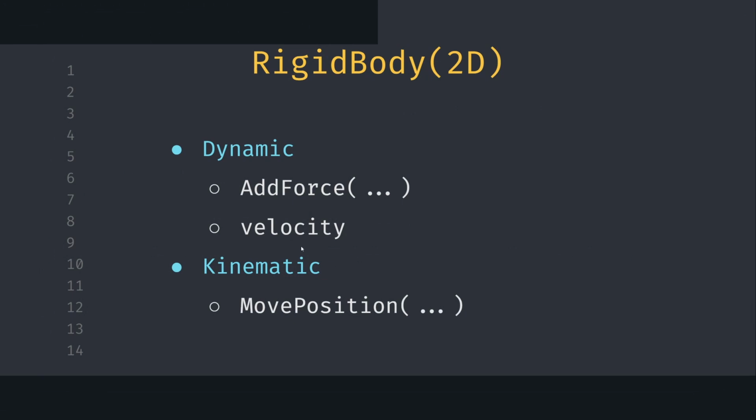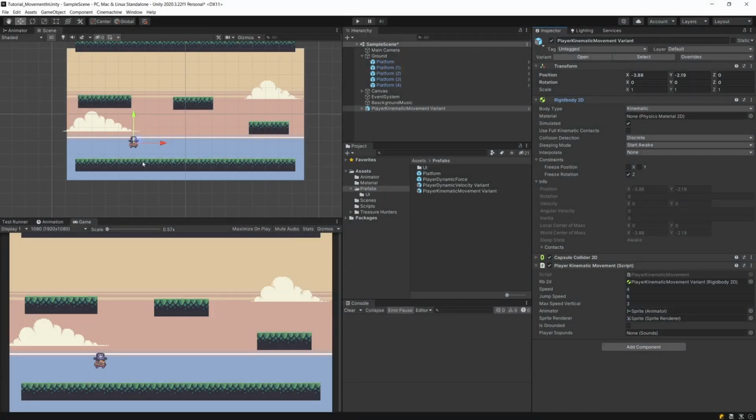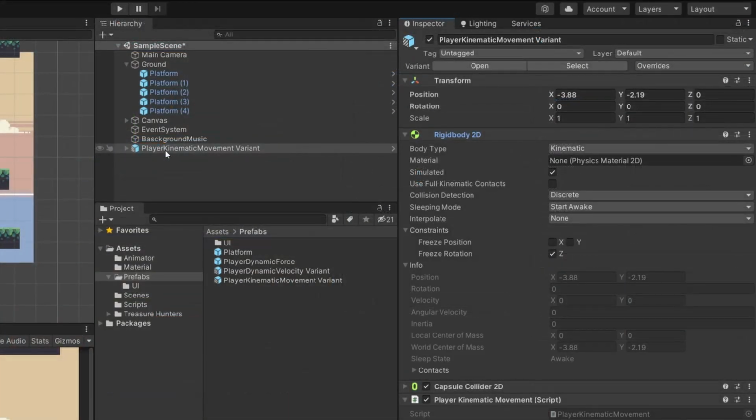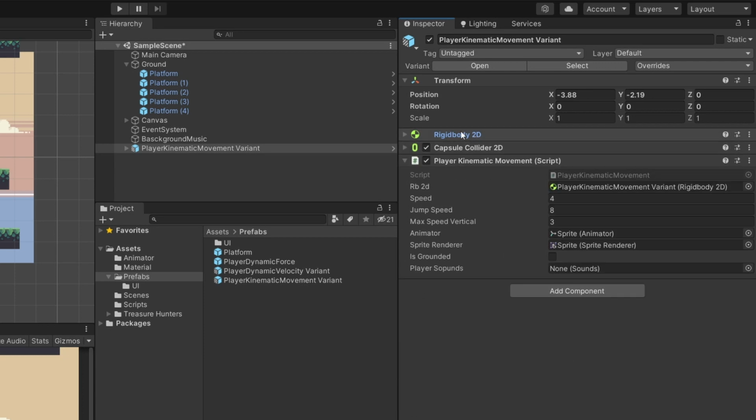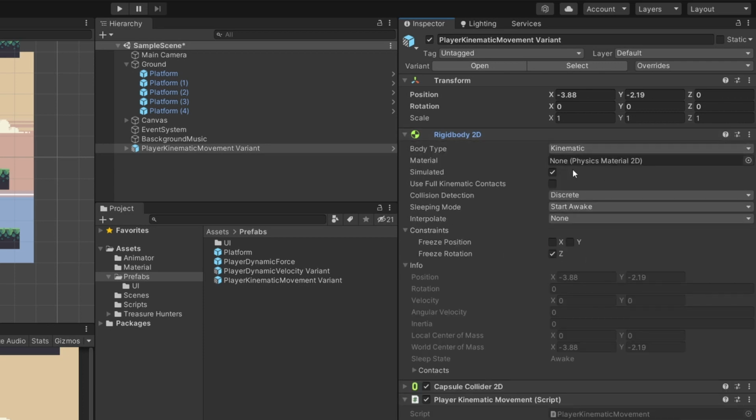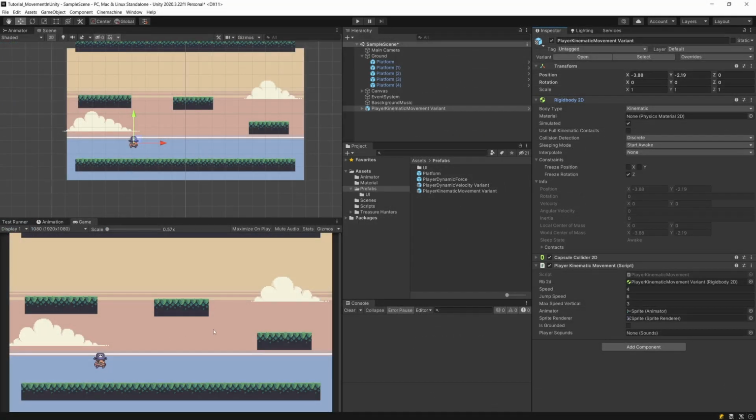Okay, so the last type of rigid body is the kinematic, that is moved using the MovePosition method. Now here is our project. I'm using the player kinematic movement. The rigid body is set to be a kinematic rigid body, so we do not have any settings for gravity, and basically what happens is that our player is directly controlled through our code, and we can only get the messages about the trigger collisions.